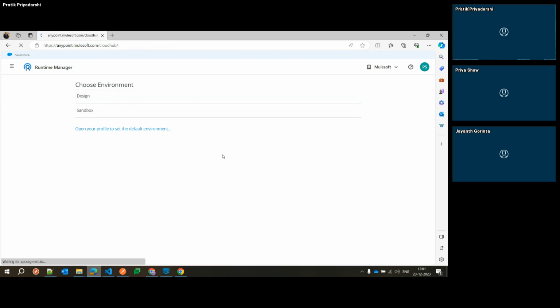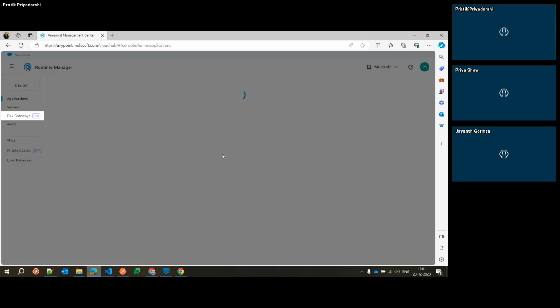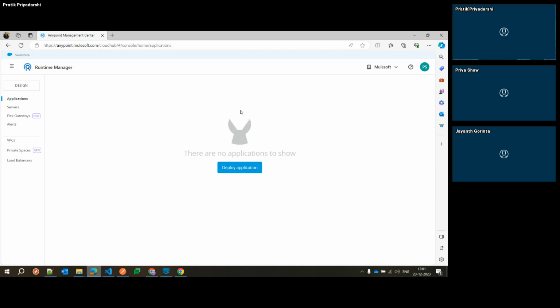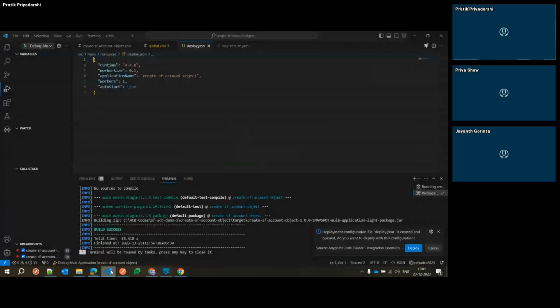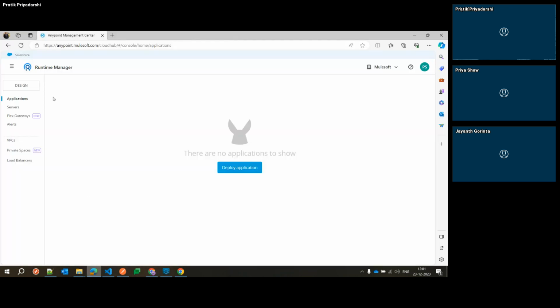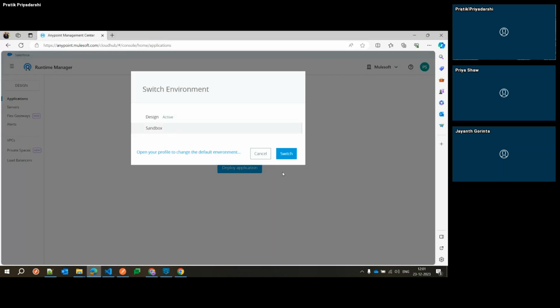Let's deploy to the design one. Okay, so there is no application as of now in the MuleSoft business group and the design environment. So let's see. I'll click on deploy. It will ask me a few more questions. So what is the environment where I want to deploy? Okay, it is just giving me sandbox option. So let's go to the sandbox option and see.